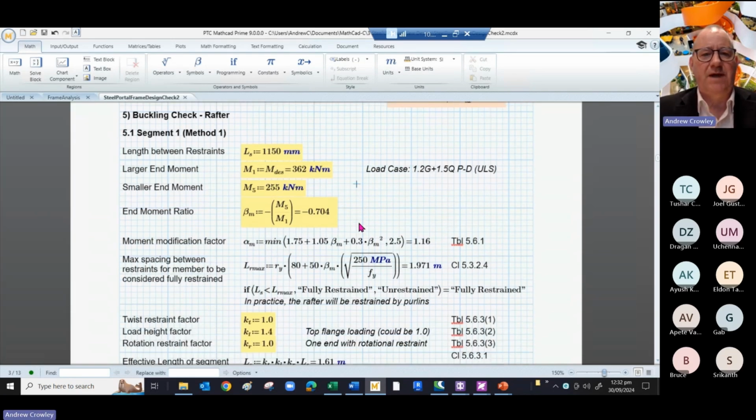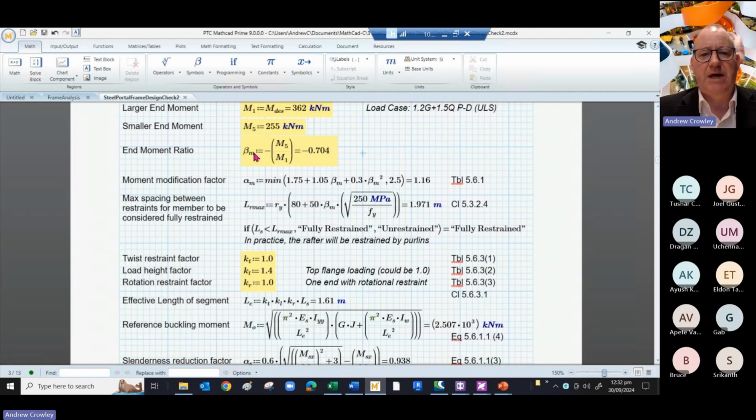So we've now got a length between the restraints of 1150 millimeters. We look at the moments at the ends of that section, which is 362 at one end, 255 at the other end, and this gives us an end moment ratio, or beta m, of 0.7. We can plug that 0.7 value into the equation given in table 5.6.1 for our style of loading, and that gives an alpha m of 1.16. We can just check whether we are restrained or unrestrained.